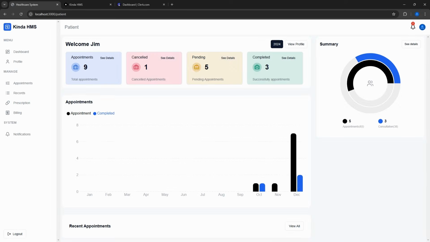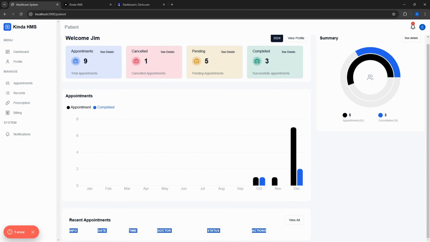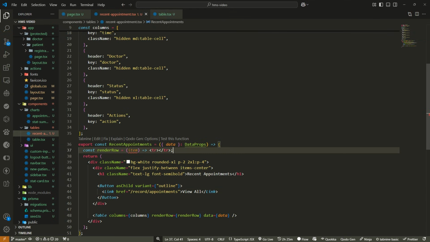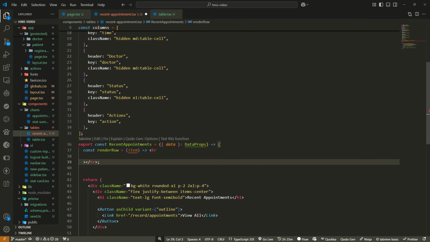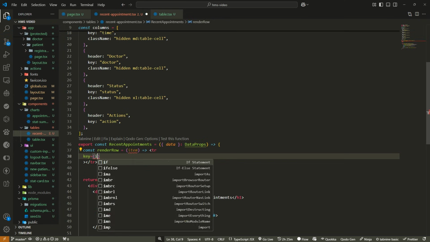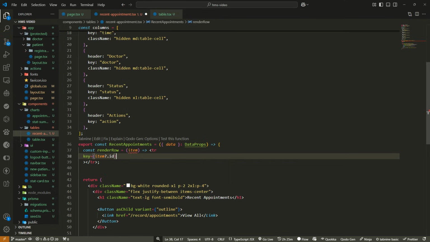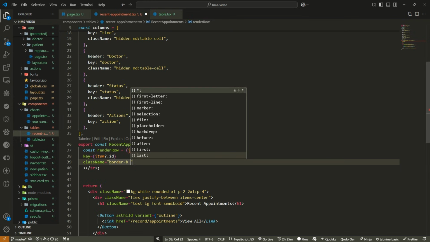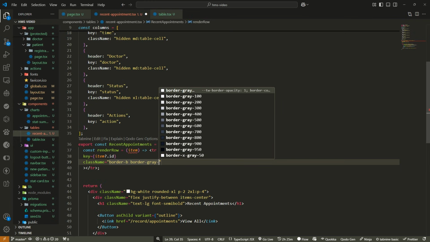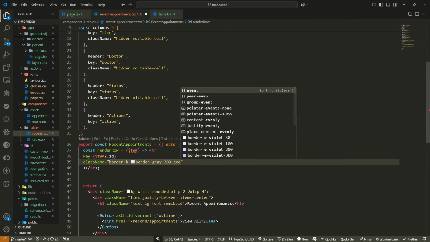Let's see what we're doing. We have the header and the information there. We need to render the table row itself. So this is the title. Great. This one here will have a key which will be equivalent to the item.id. Also a className of border-b, and the border will be border-gray-200.